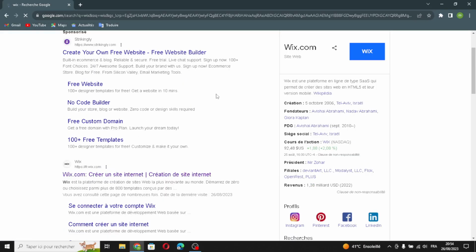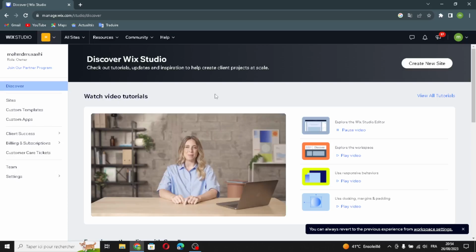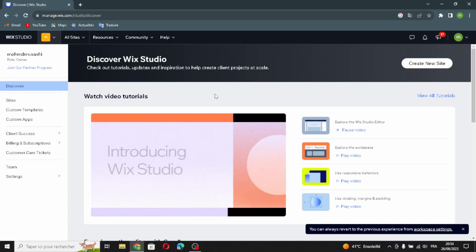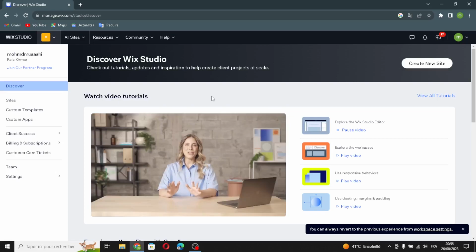So as we know, a Wix website is a type of website that you can create easily using a platform called Wix. It helps you build your own site without needing to know much about coding. Wix offers various tools to design, add content and customize your site, making it accessible for people who aren't tech savvy. So first, create a new site.